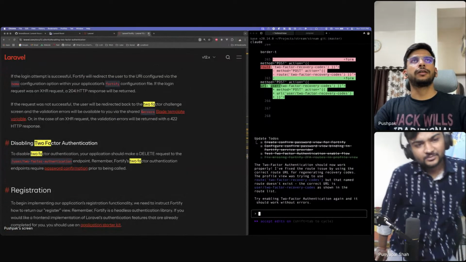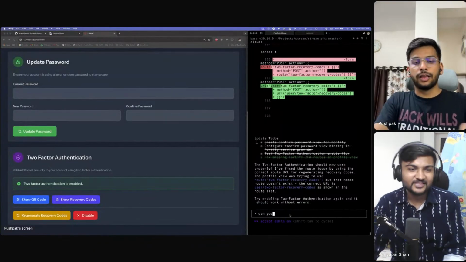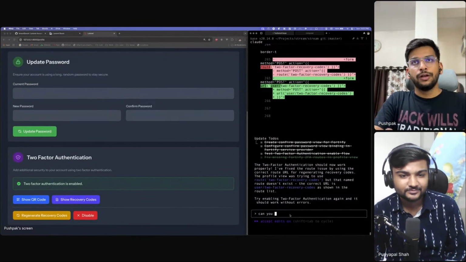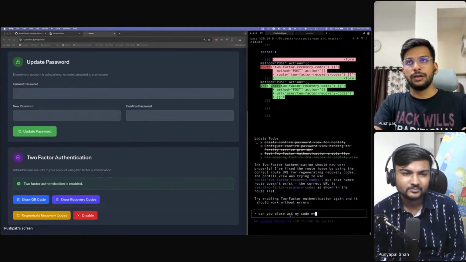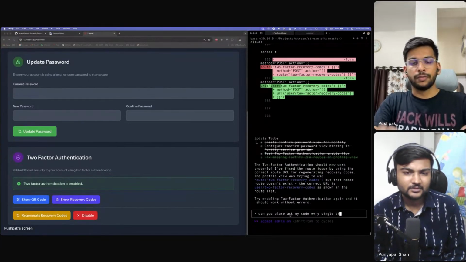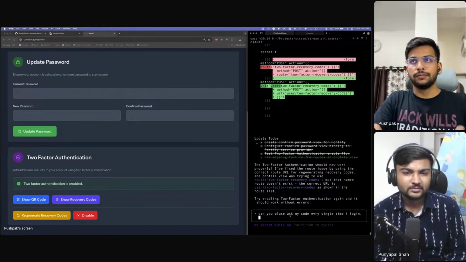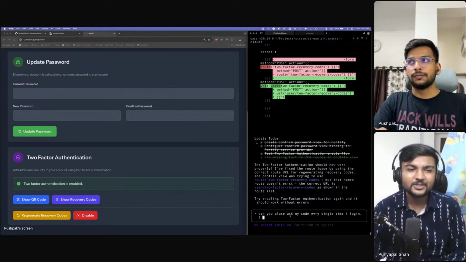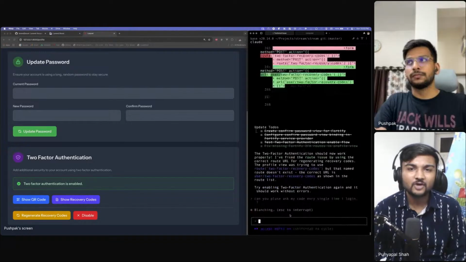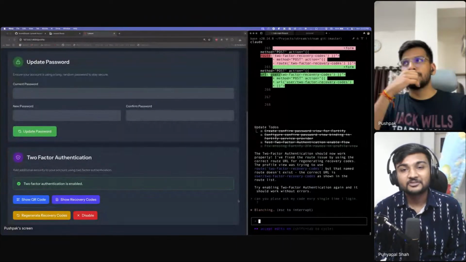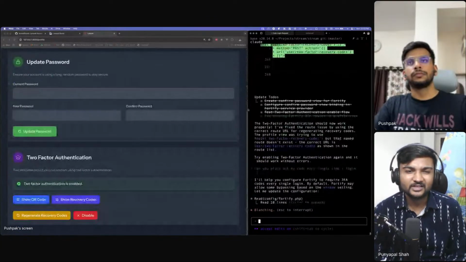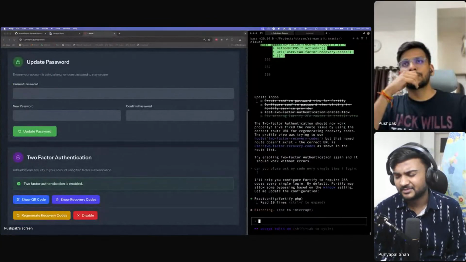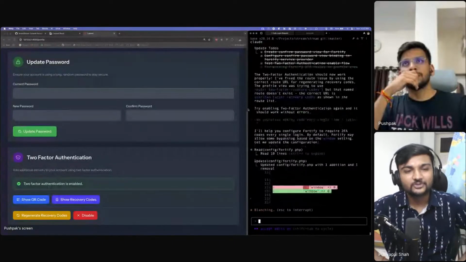Okay, perfect. So let me ask it. Can you please ask for my code every single time I log in? Oh, that's fine. You can just log out and log in, it will be there. But what I was saying is, it didn't ask me this time. Okay, so it forgot to add the middleware to the route.